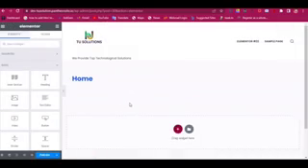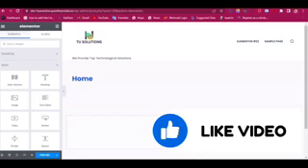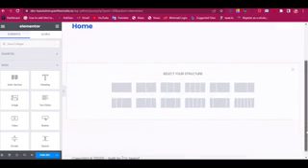So here is the Elementor page editing page. We have different sections. These sections have some number of columns. We have 1 column, 2 columns, 3 columns, as you can see. So let's start with a section having 1 column. So I'm gonna click this now.